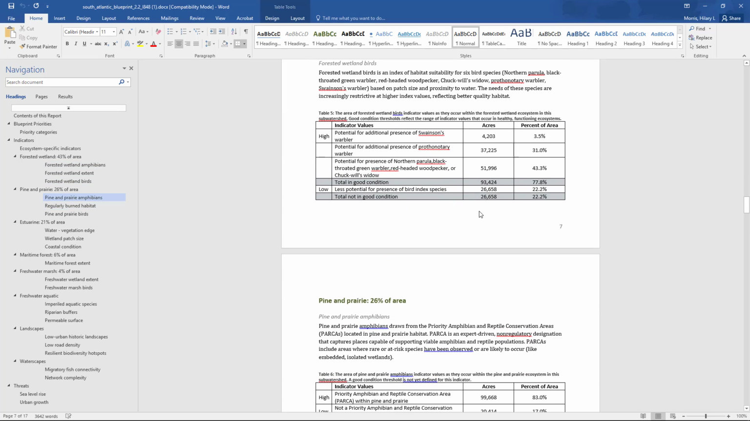I'll pause here to again remind you about this good condition threshold. So this is looking at the scores for forested wetland birds within the subwatershed. And you can see that we've classified the top 3 values for this indicator as qualifying as good condition. The best value is being able to get Swainson's warbler, but being able to get prothonotary warbler as well as all of these additional species, that's still pretty darn good habitat. So we're totaling up everything that falls within that good condition here in this gray line. So you can see that really almost 80% of the forested wetlands within this subwatershed qualify as being in good condition for forested wetland birds.